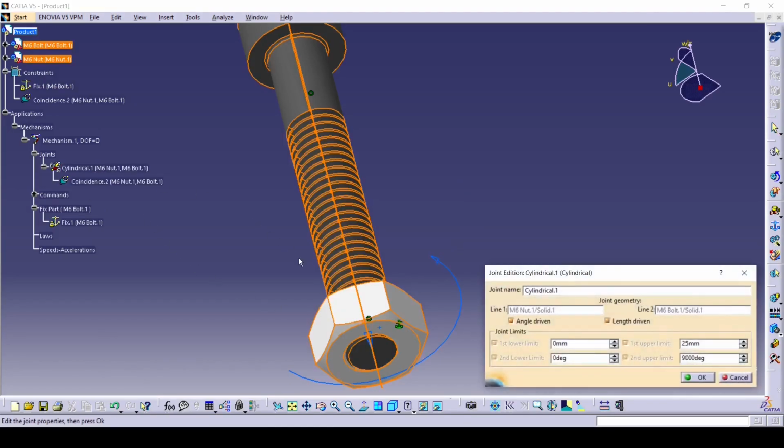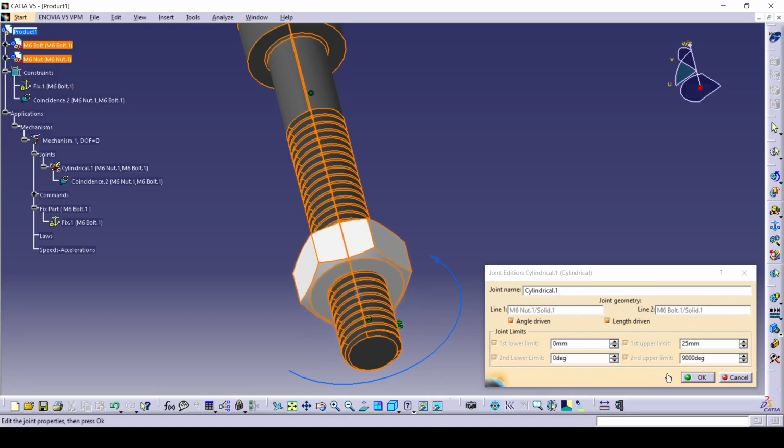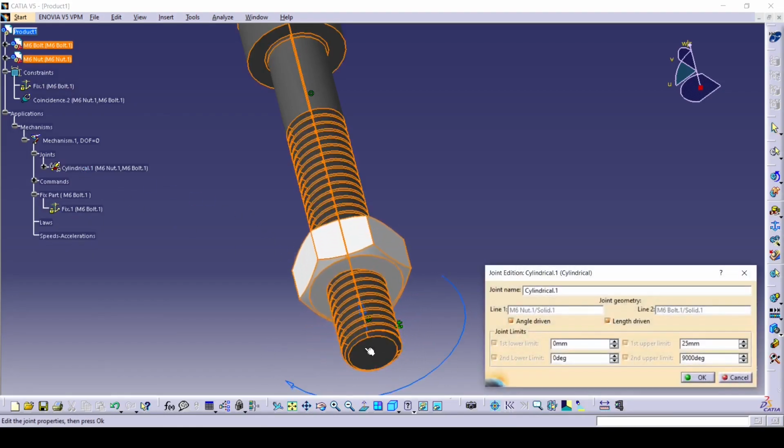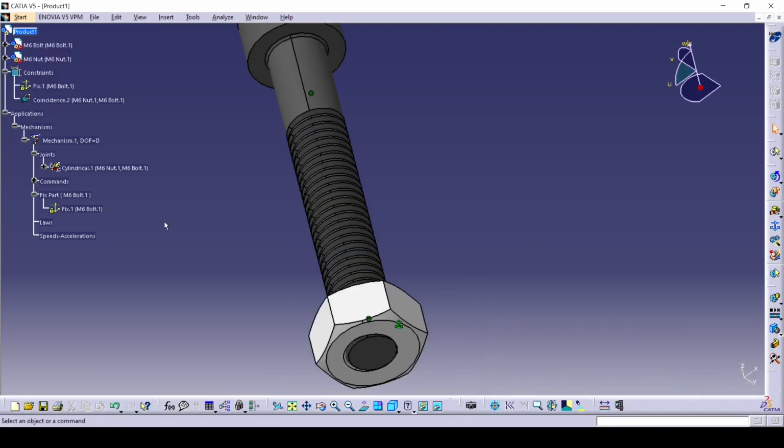But if I double click, as you can see, they changed back into the original state. So what you have to do is just change one of them and click OK. And this changes the other one as well. That's a little bit buggy in CATIA and it doesn't really make sense sometimes. Click OK. You can see that the degrees of freedom are now 0.